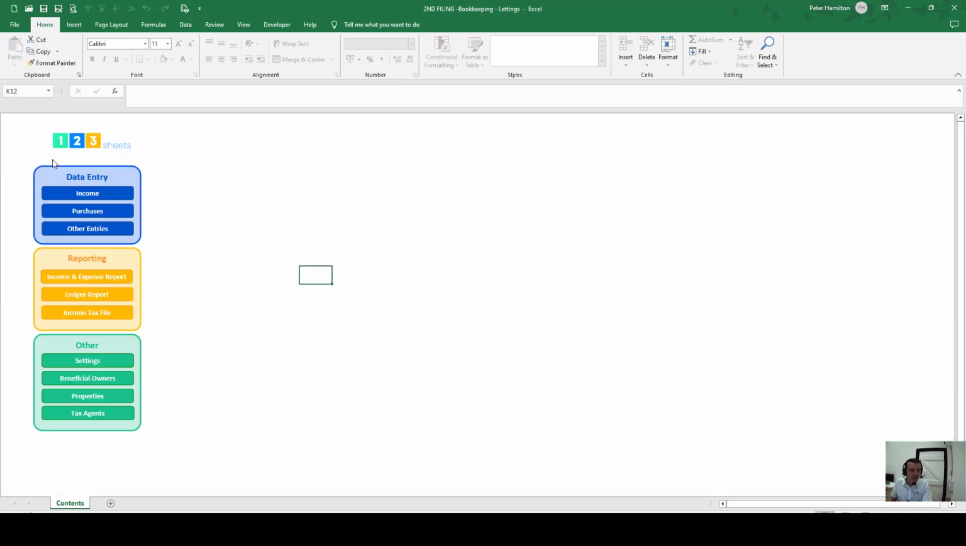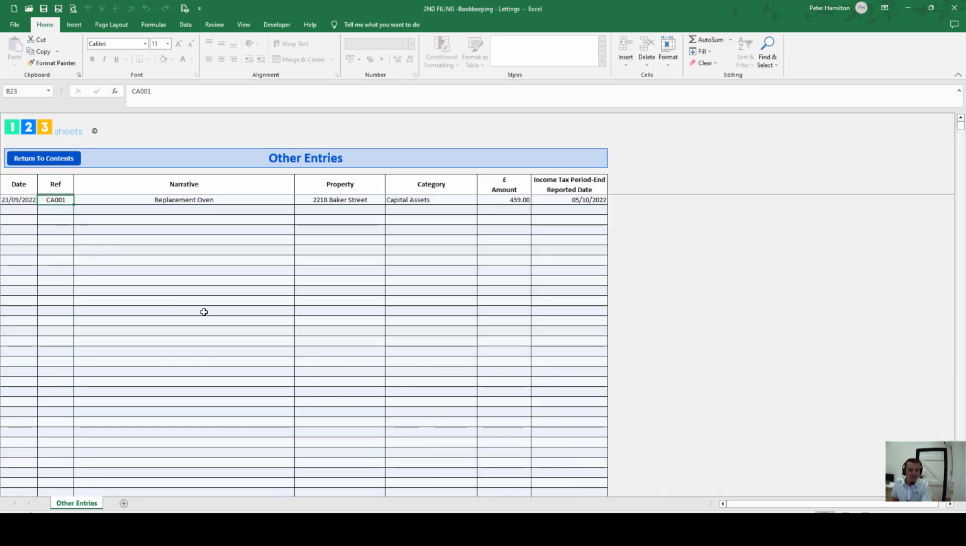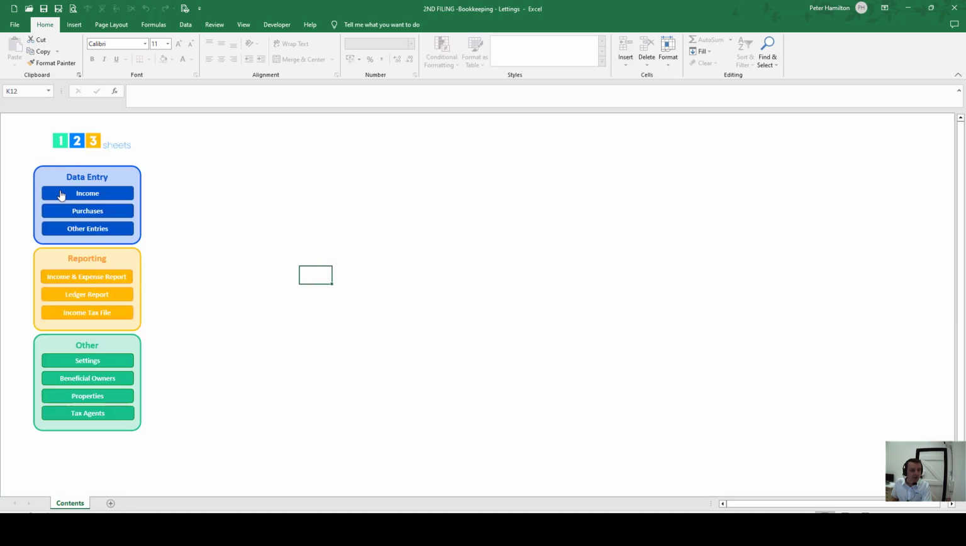Once you put in your income and expenses, you can fill in some other entries if you have any, such as if you purchase any capital assets, or maybe there's some UK income tax that's already been deducted, or foreign tax to reclaim, and so on.